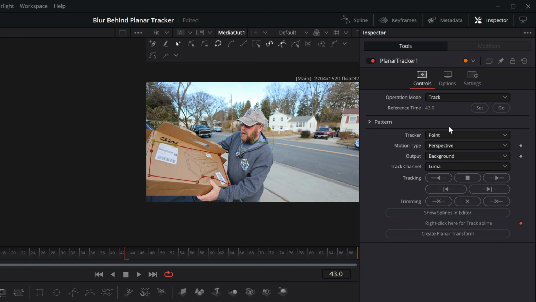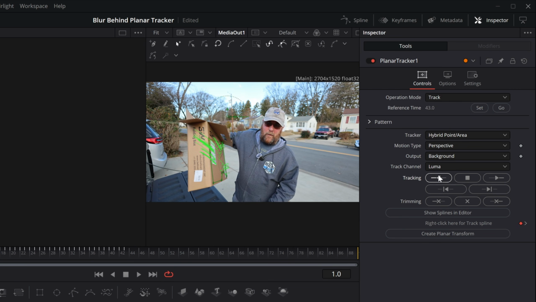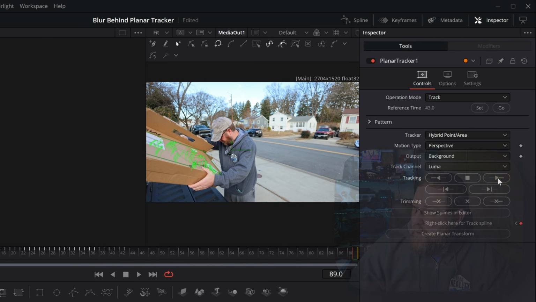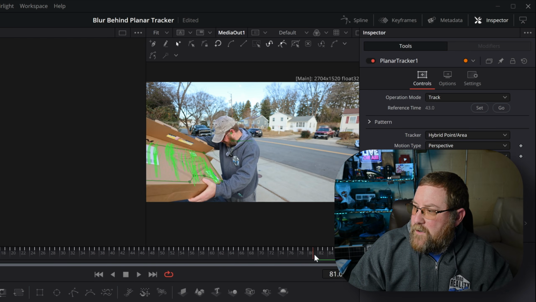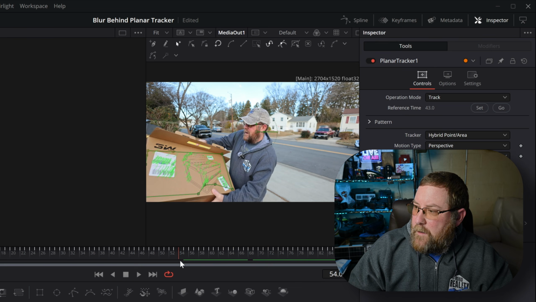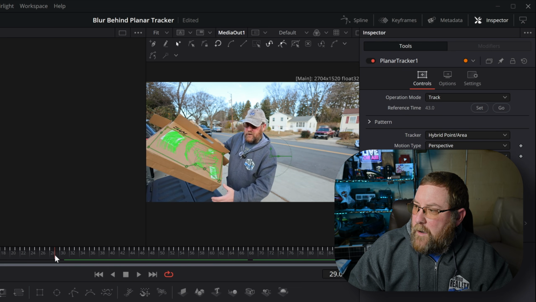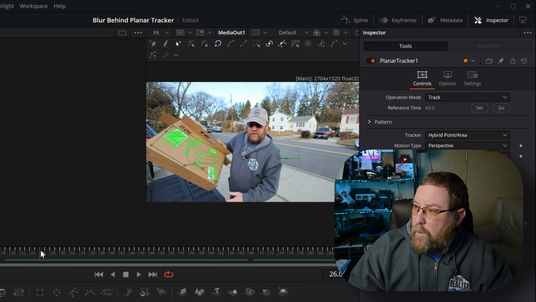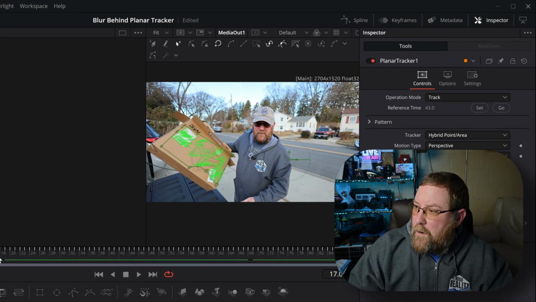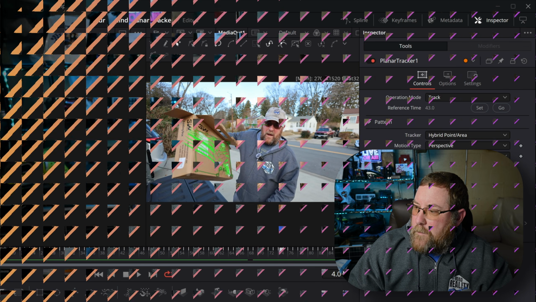That sets our reference time. Change the tracker to hybrid point area, and we'll track backwards. DaVinci Resolve did that. We'll click go. We'll track forwards. And then we're going to scrub through the footage and make sure that it looks pretty solid. It looks really good. Okay. We've got a little wobble there, I think. No? All right. That all looks pretty good. DaVinci Resolve's UI may lag a couple of frames. It's just doing the best it can.